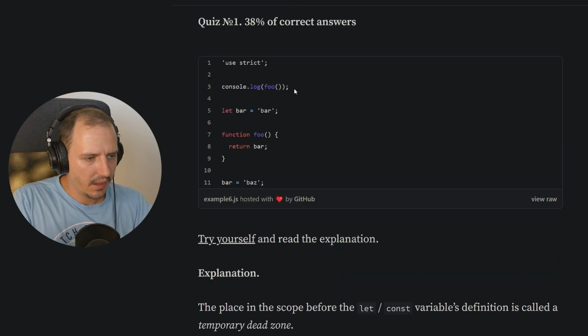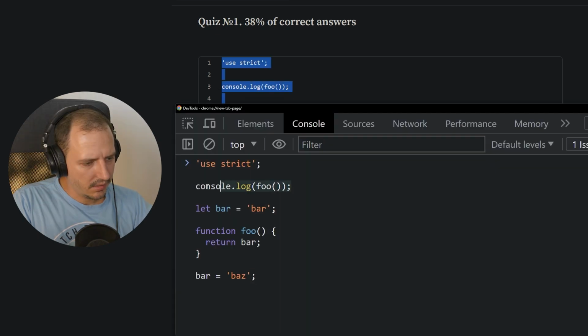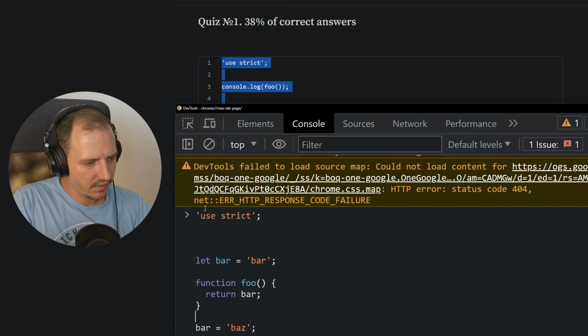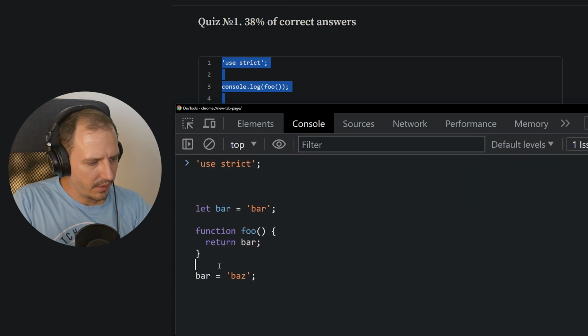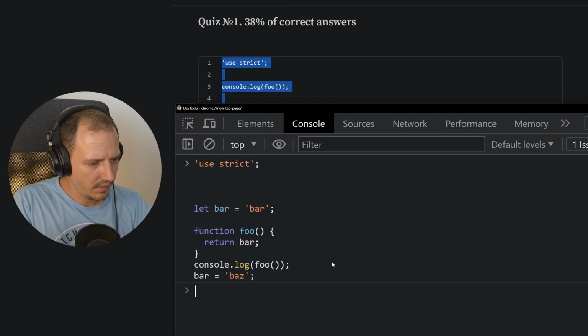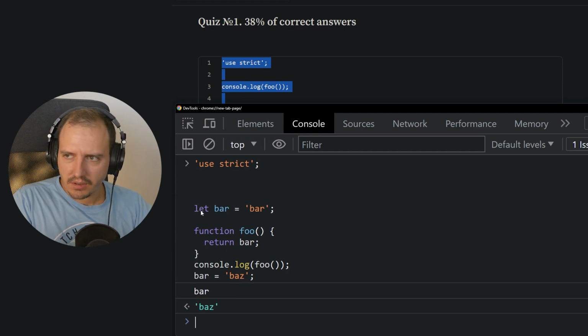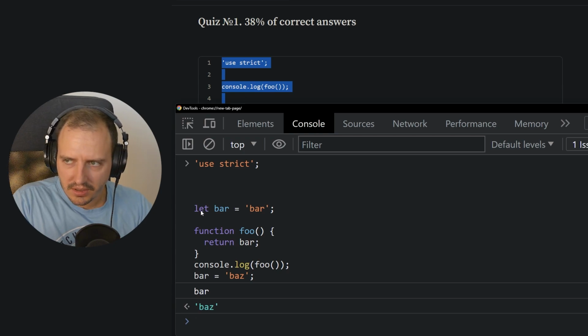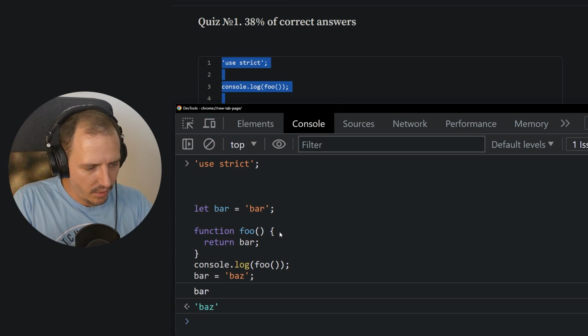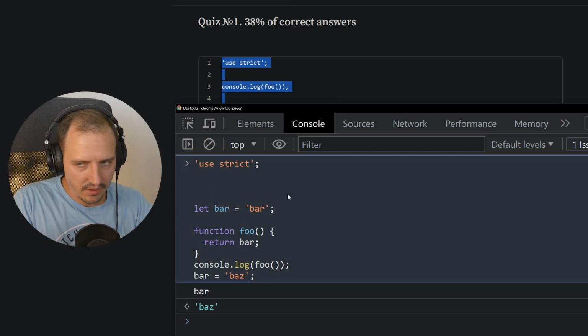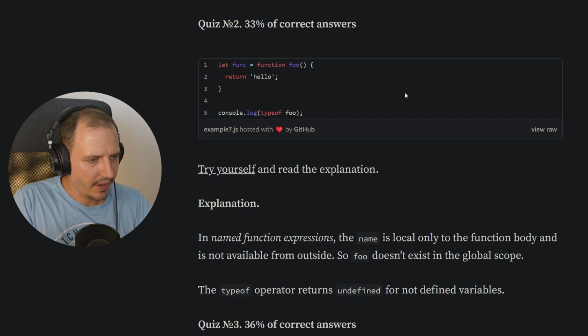Okay, I was incorrect because this is above. So if I were to move this here, then see, it would work. I deeply apologize. I was incorrect. Although I knew the answer, it was incorrect and not for the reasons I thought it was. Okay, so another one, 33% correct answers.